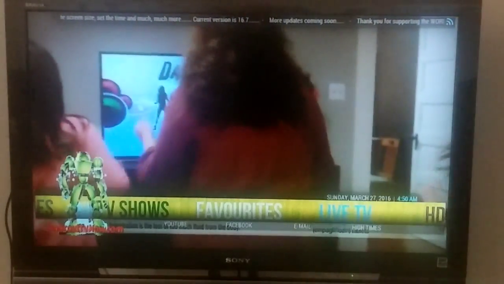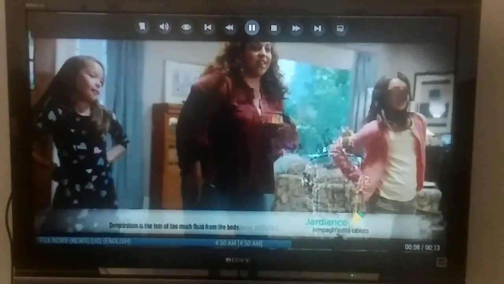Could help with both. Jardians can cause serious side effects, including dehydration. This may cause you to feel dizzy, faint, or lightheaded, or weak upon.